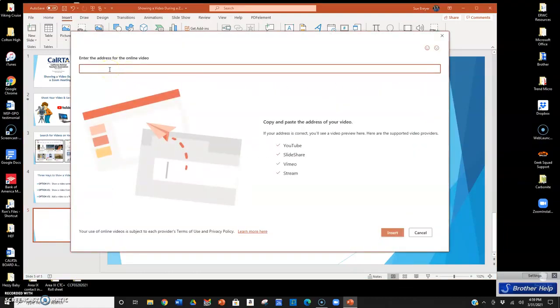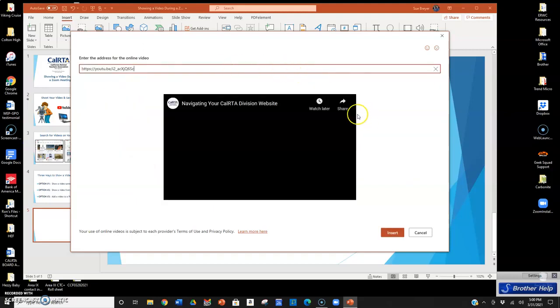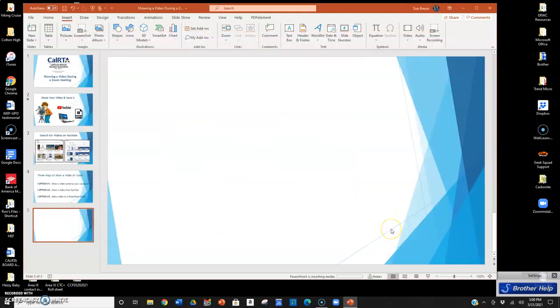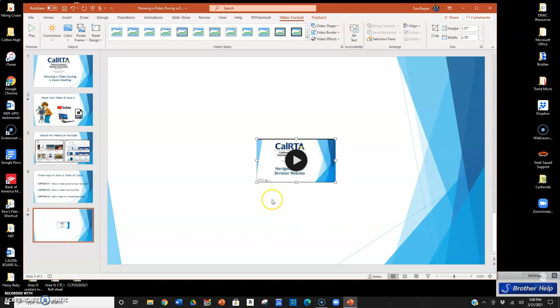Now, the link that I have saved to my clipboard, I'm going to paste it right into this bar right here that says Enter the address from the online video. So I'm going to paste it here. And now I have an image right here of the video that I'm going to add onto my PowerPoint. To insert it into the PowerPoint slide, I click the button that says Insert. And it takes just a moment, and there it is.